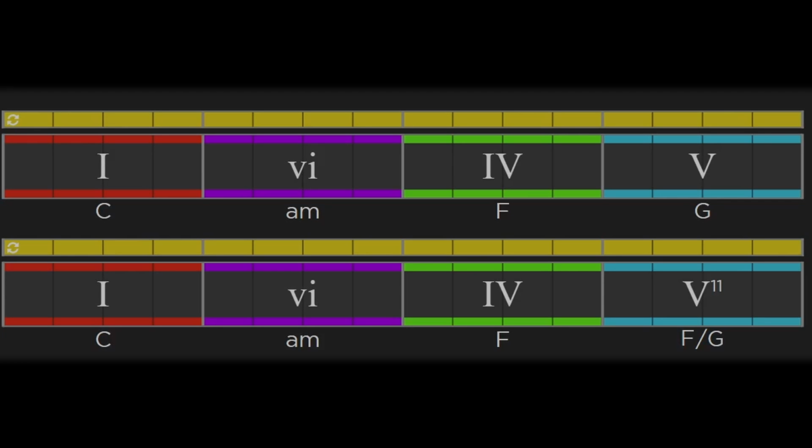In this example, I'll use the dominant 11th chord in the most traditional position as the 5 chord at the end of a progression after the 4 chord and before the 1 chord plays again on repeat. Please note that the dominant 11th chord is written as a slash chord in HookPad. In the first 4 bars, I'll use the standard 5 chord triad. In the second 4 bars, the final chord will be the dominant 11th. Listen to the difference that this brings.